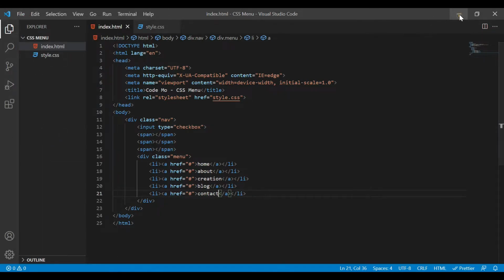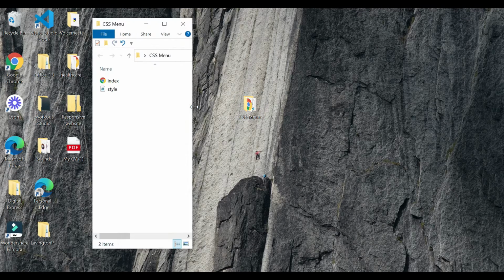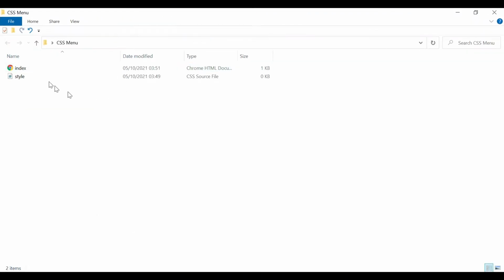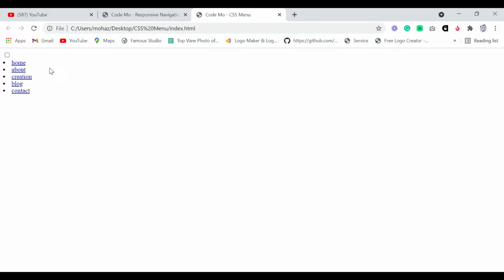Now let's save this and let's go back to our folder. Let's open this with our browser. Simply double click. Now you can see we have our checkbox. Also we have our menu list.